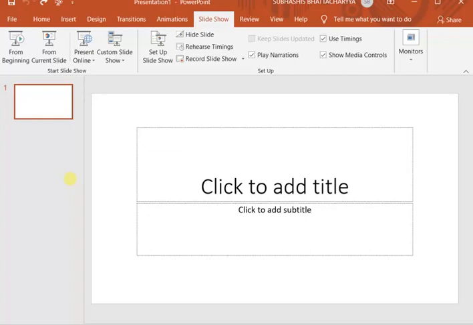quickly. So for an overall quick description of the concept of PowerPoint animation, the main concept of PowerPoint, let me start.